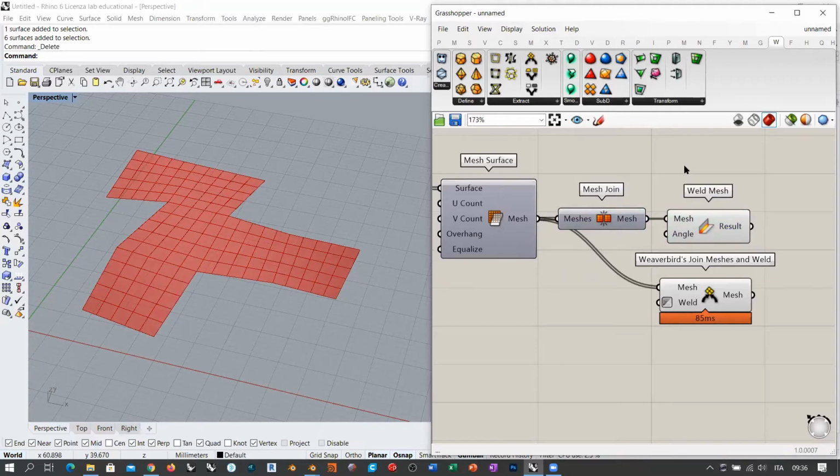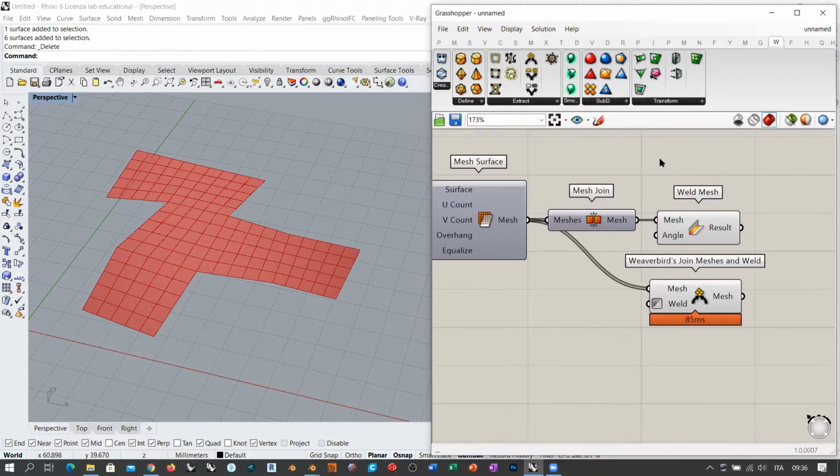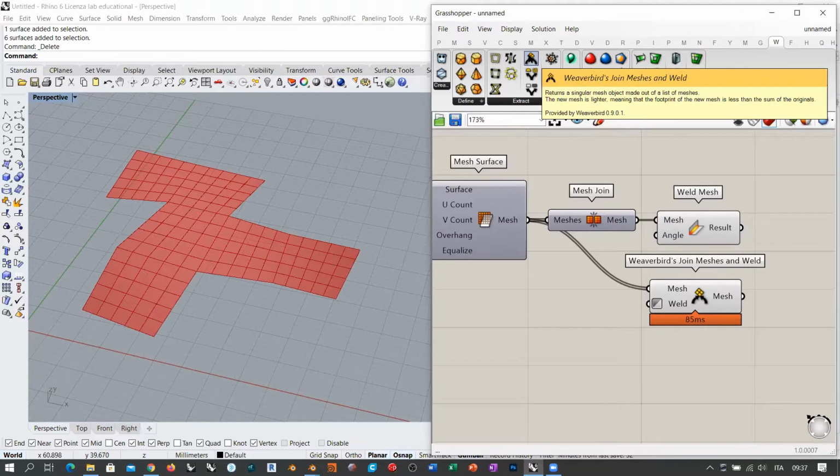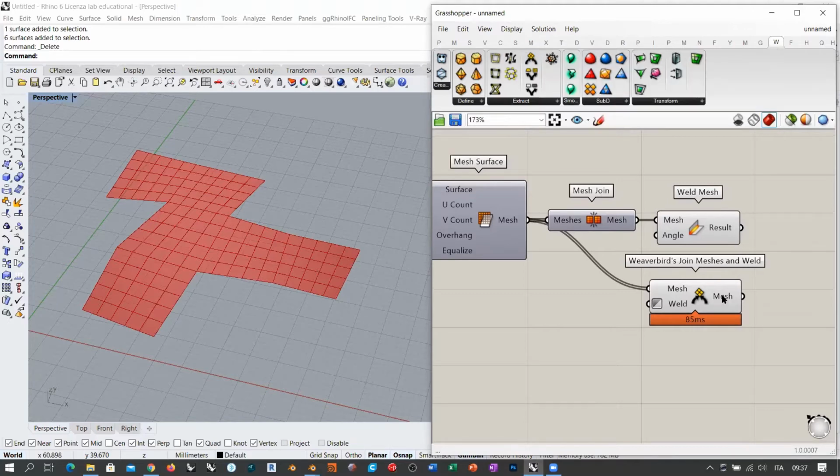Rhino and Grasshopper, which are basically the same thing, have limited mesh modeling potential. When you have plugins that are meant to work with meshes, the result is probably going to be better. So if you have Weaverbird installed, you will find this Join Meshes and Weld component. If you use it, you see that we already have a better result because more duplicated vertices are being eliminated.